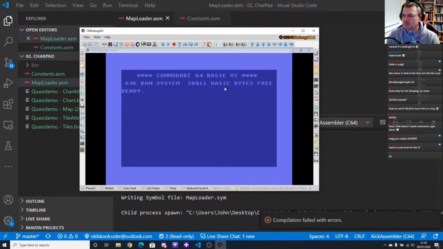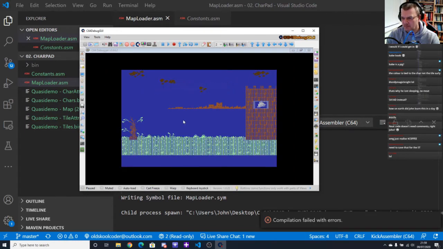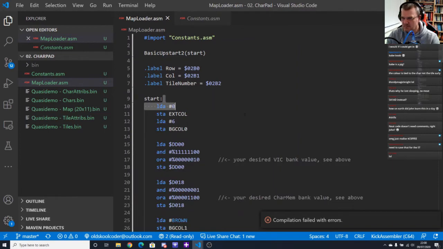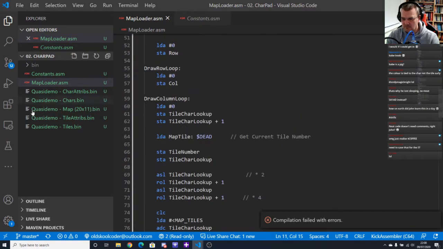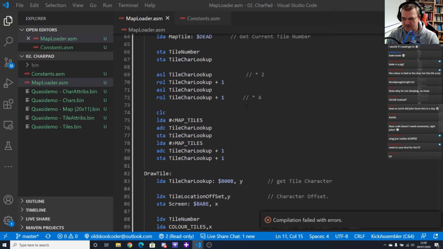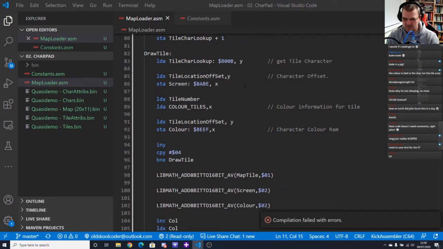Come on. Why is that so slow? Okay, what have I done wrong? That's right. Don't you need to add two rows on, because it's a 2x2 tile?